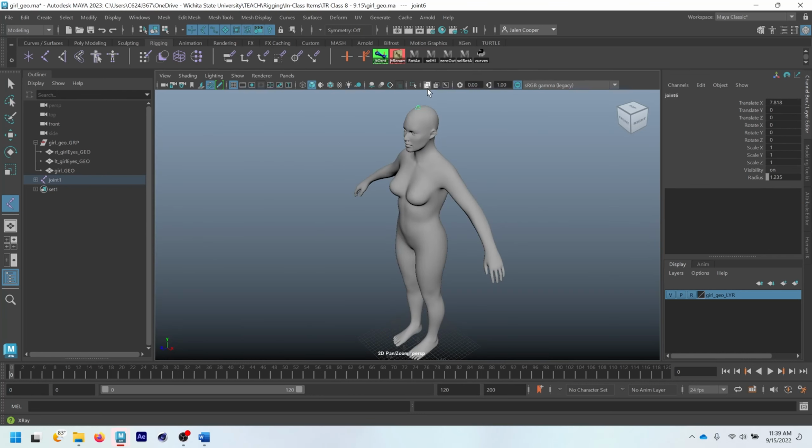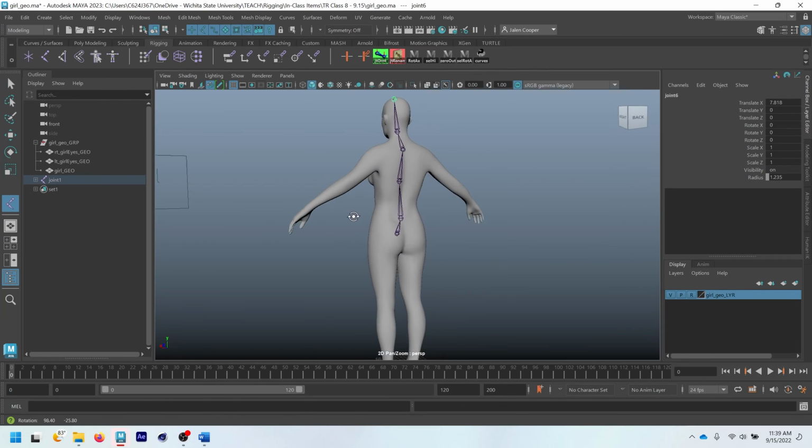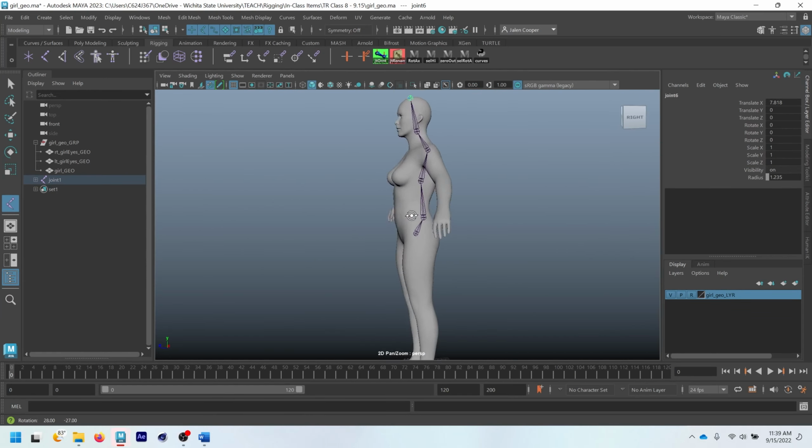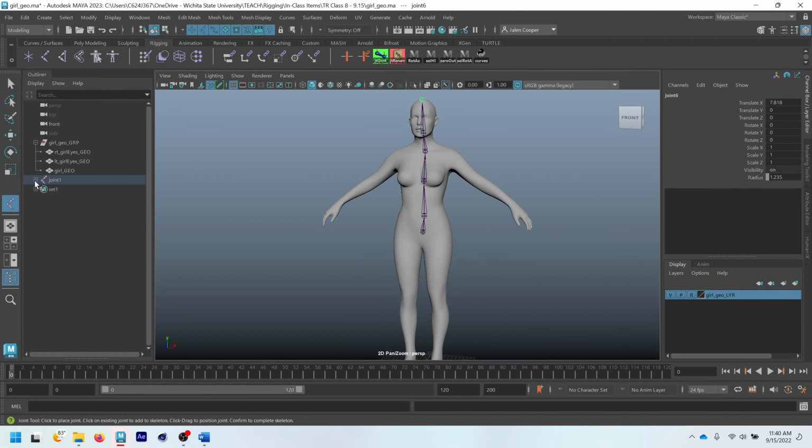So I'll go back in here for now. I'll turn on my X-ray to make sure everything looks okay. And I'm feeling decent about that layout, so I'll keep it as is for now. And let's rename our joints. So this very first one we want to name root.